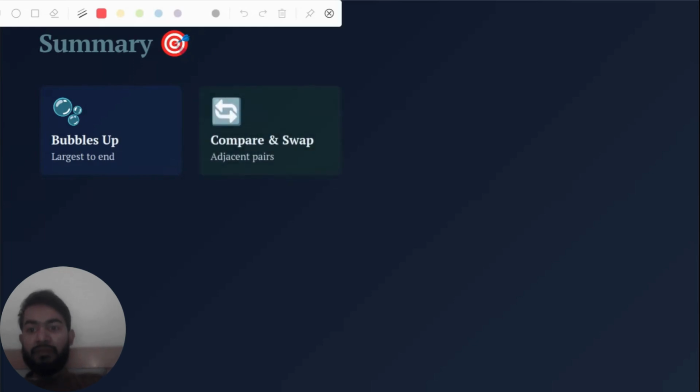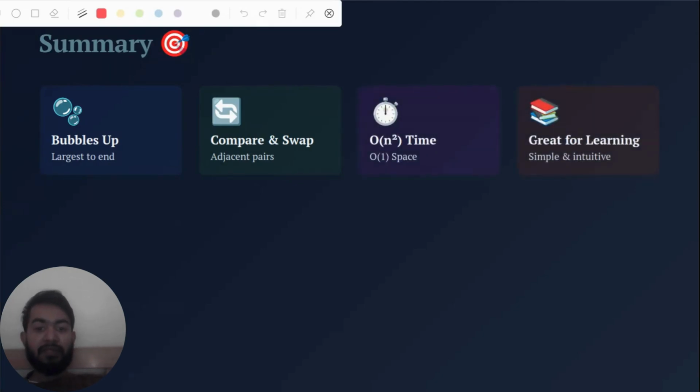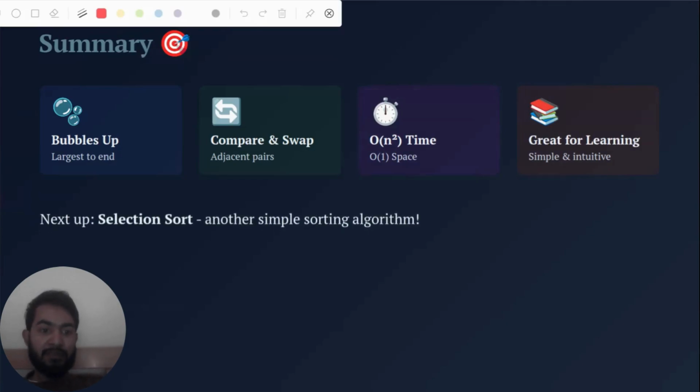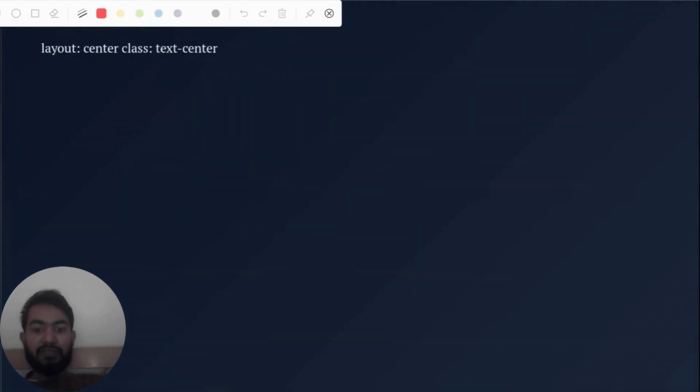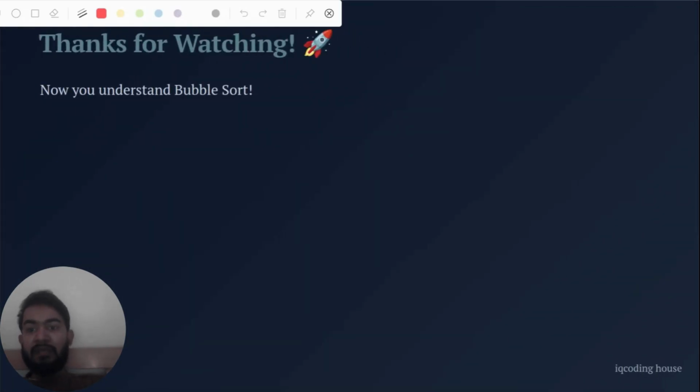So here is a summary: the largest element bubbles up to the end, we compare and swap adjacent pairs, O(n^2) is the time complexity, and O(1) is the space complexity. It's great for learning, simple and intuitive. Next, I'll show the selection sort, which is another simple sorting algorithm.